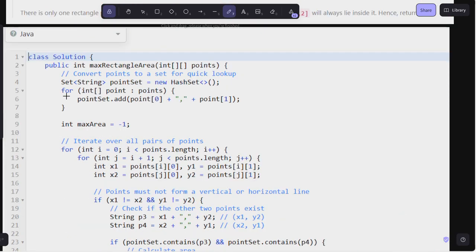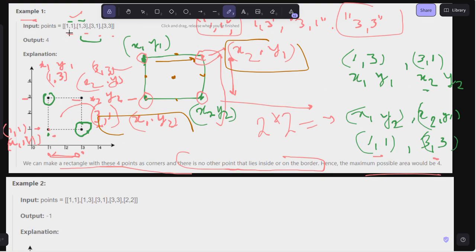So here we are going to create one hash set of strings, and I add all the points here. Initially I took the max area as -1, then I'm going to iterate over all the pairs of points. So all the pairs of points: first these two, then these two, then these two, like that.